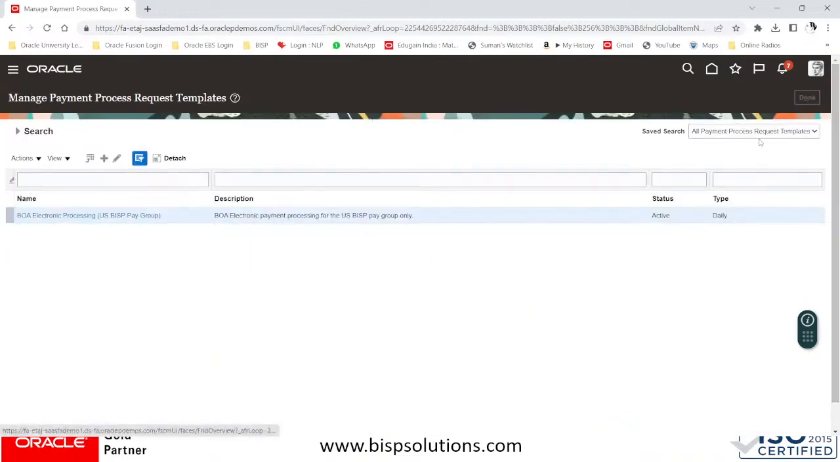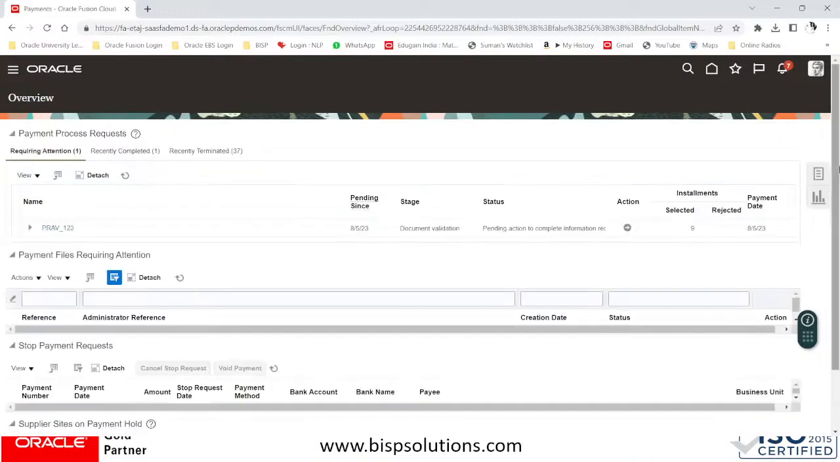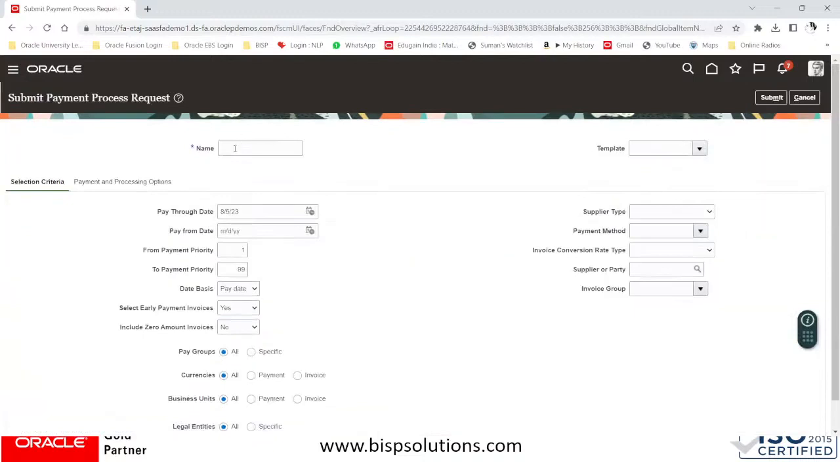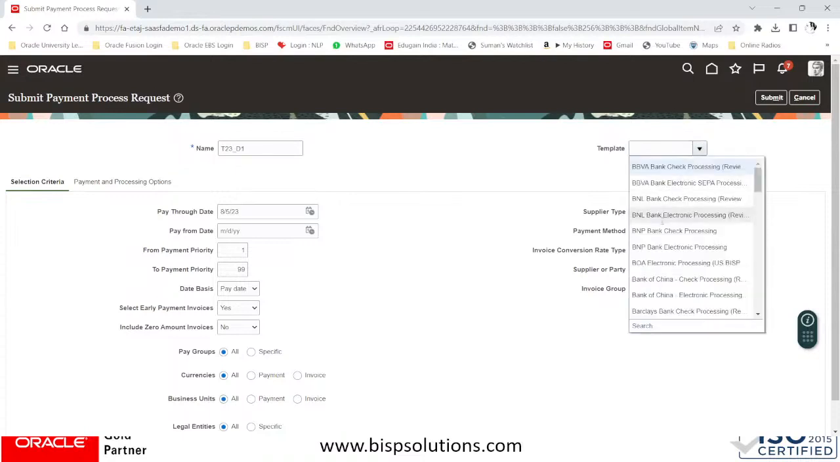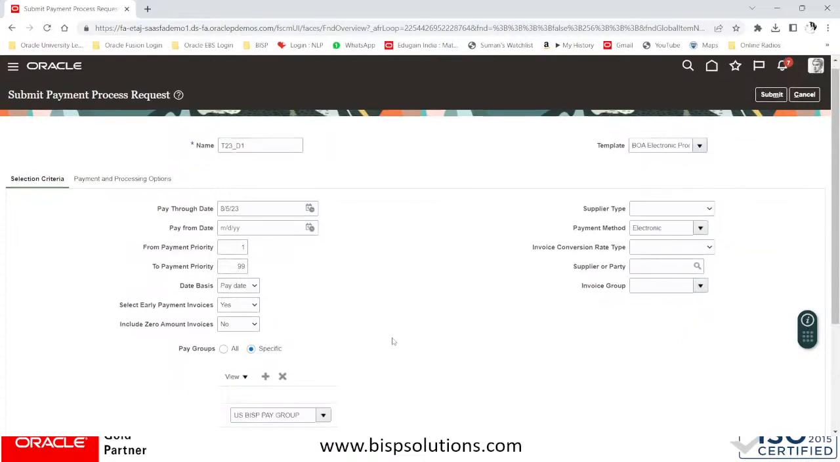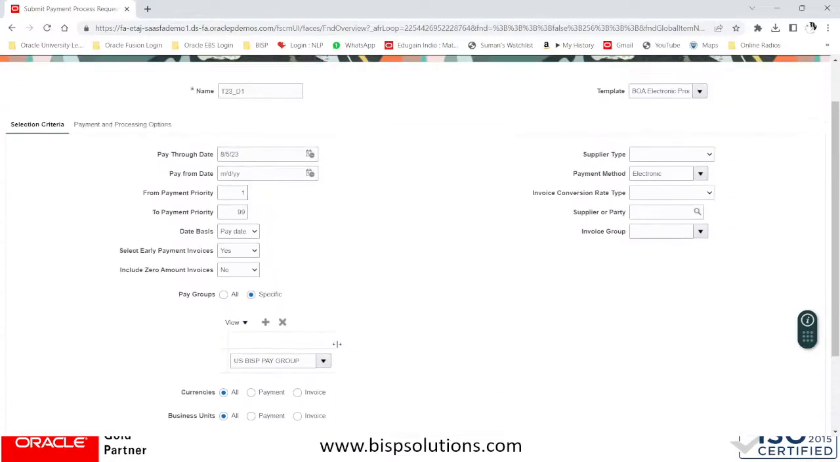Okay. And now we will create the template, that is the manage payment process template. Now let's create a payment request. Let's give the name as T23D1, right? T23D1, that is the request name I am giving. And I will select my template as the BOA template, right? Selecting that, and here it gets auto populated.